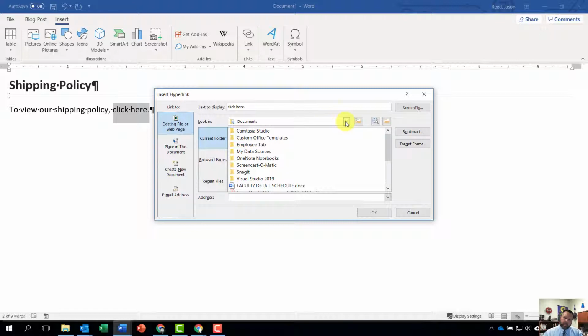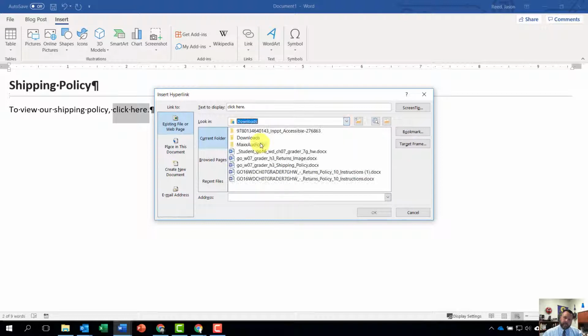Where it says Documents, we're going to click the down arrow and select Downloads. I have to find Downloads. Right here it is. And we're going to go to the shipping policy and hit OK.